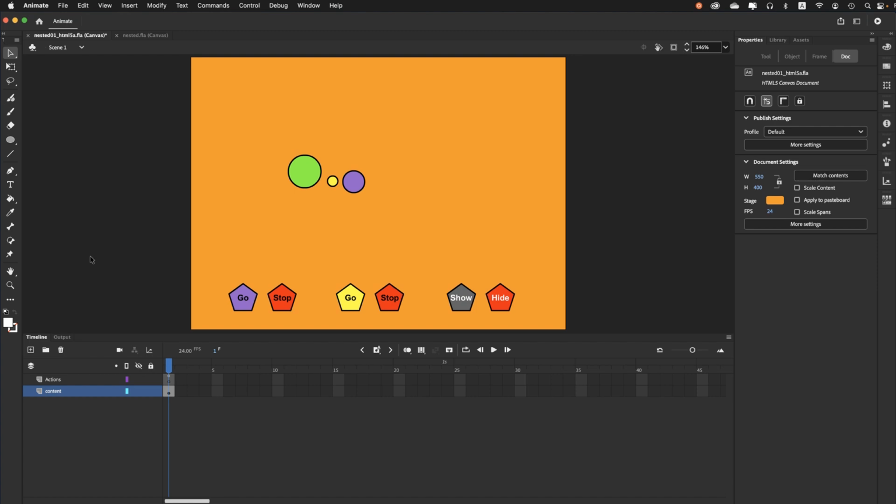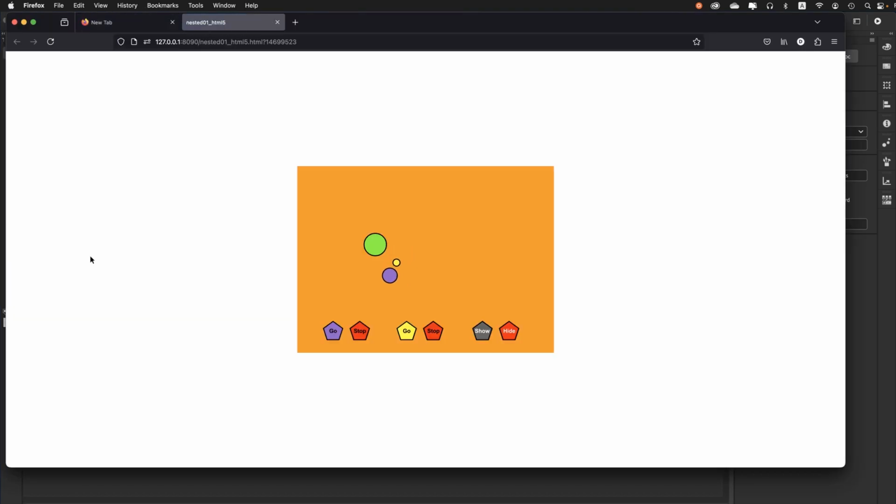I'm just going to run this in my browser. I'm using my keyboard to hit play. And what we have here is, I'll say, like the Earth and the Moon going around the Sun, if you will. And so we have a rotation of the purple ball going around the green ball. And then we have a secondary animation of the yellow ball going around the purple ball.